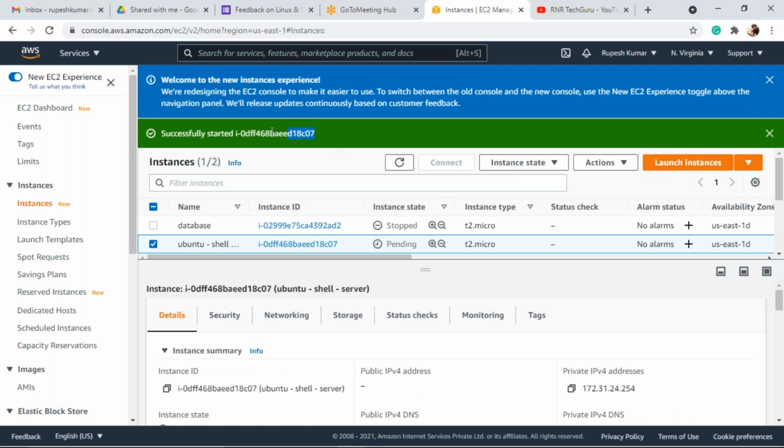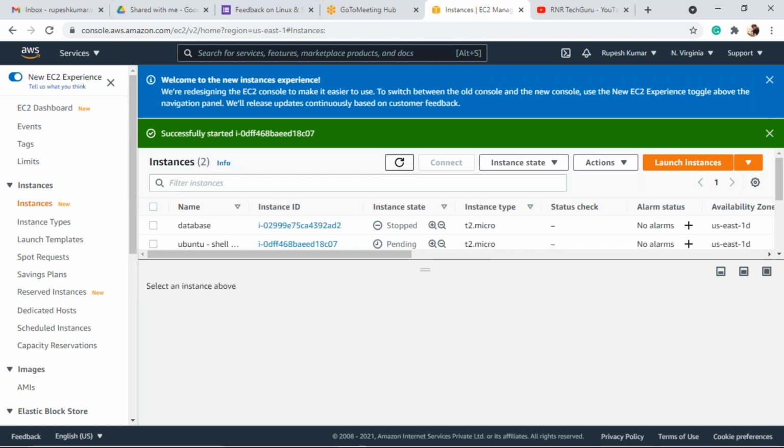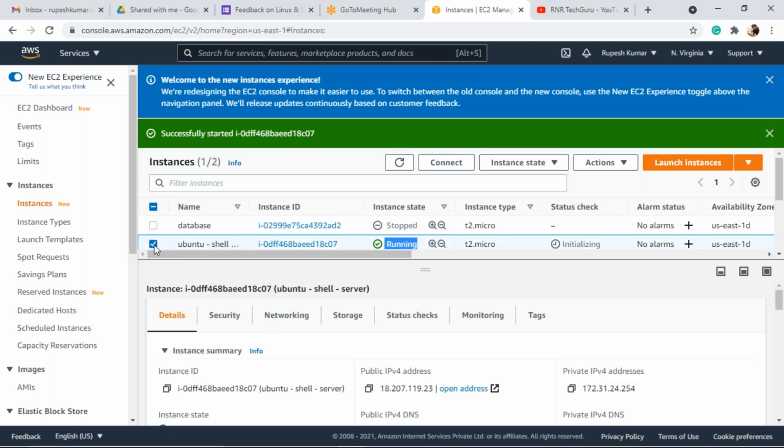So you will find the message as successfully started, and we need to get the instance status as running. So this is the refresh icon. Just click on this refresh icon. Your server will be in running state. So after a few seconds, see, my server is up and running now. And select your server.